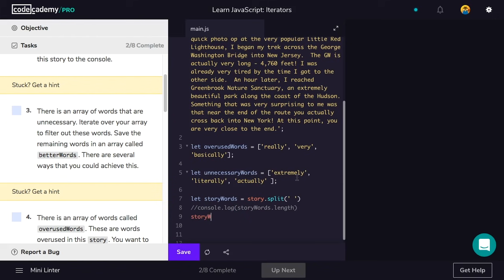Okay, so we need to call filter on whatever array that we want to iterate over. And remember, it's a higher order function, which means it takes another function as its argument, and we're going to iterate through each word. That's why we have to pass in whatever we're iterating over, because filter is an iterator after all. So we're iterating over each word or each element in the story words array.